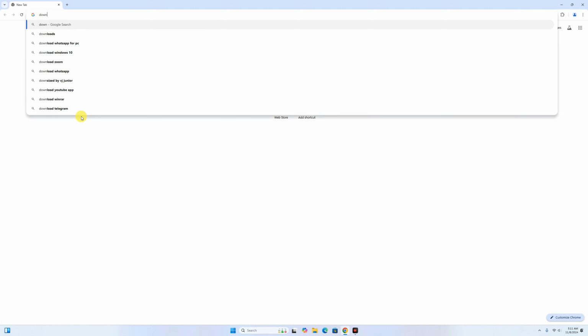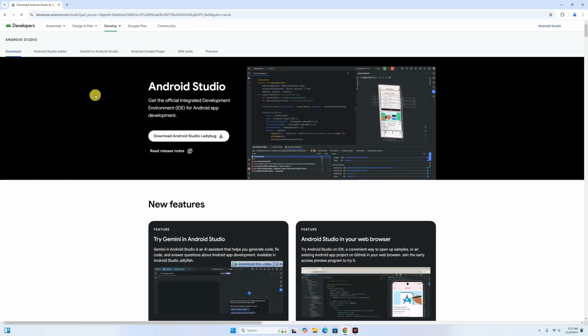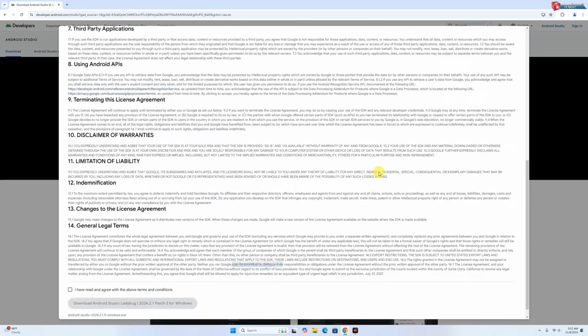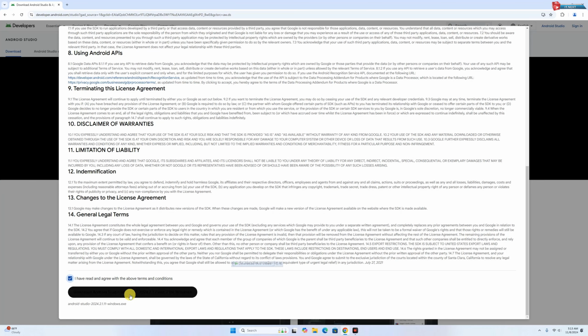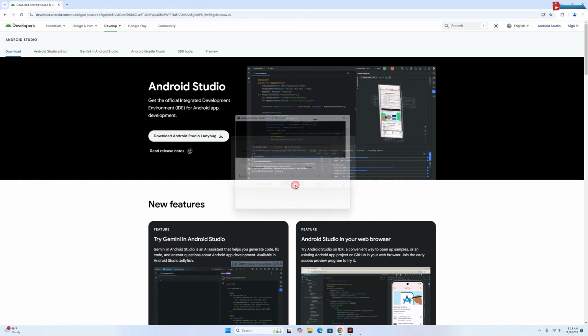First, open your browser and type to search Download Android Studio. Click to open this first website. Click on the Download button, and you may need to accept the terms and conditions. Once you do that, your download will start automatically.